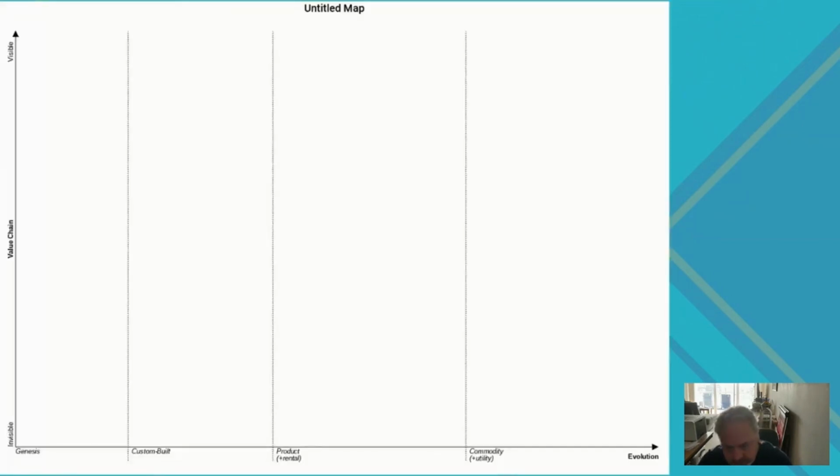based on user needs. So this is an empty map. It looks like this. On the left hand side you have the genesis, on the right hand side you have commodities, and basically all technology moves from the left of the map to the right of the map. Some things can take 40 years. If we think about computing, originally there was research, it was mechanical, and now we see over time, computing has turned into a utility.